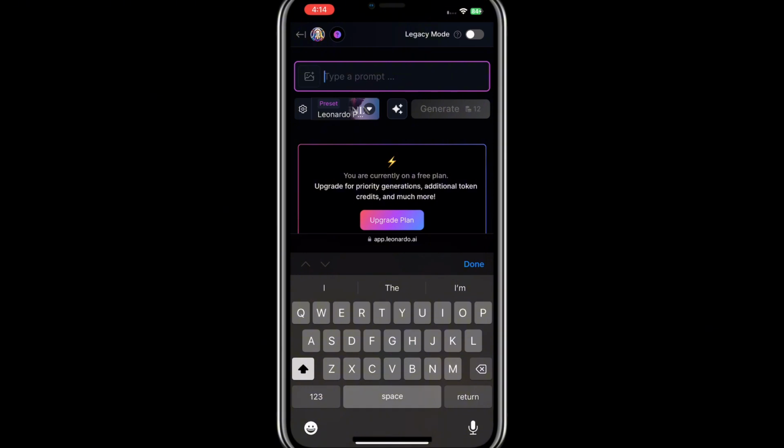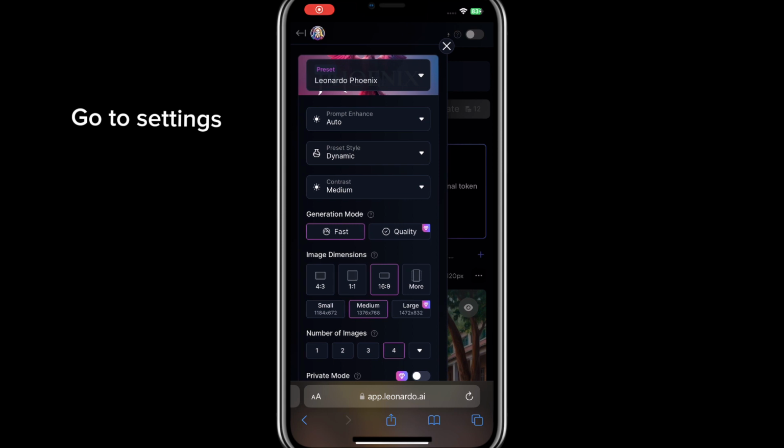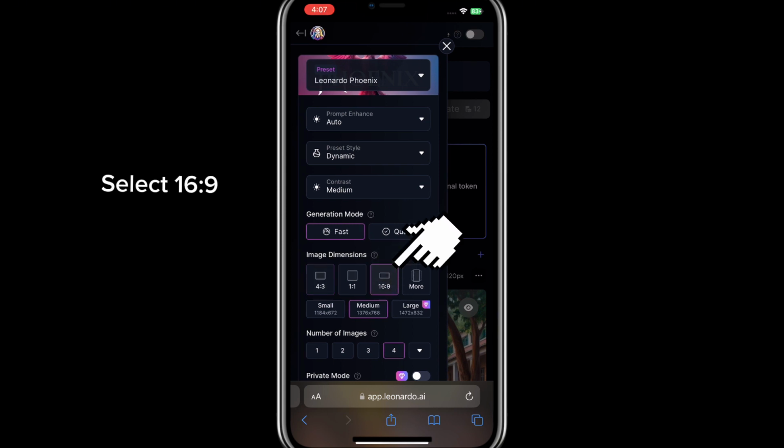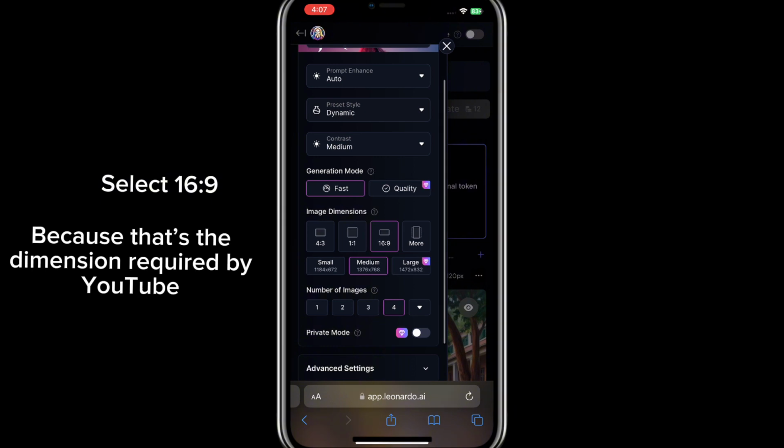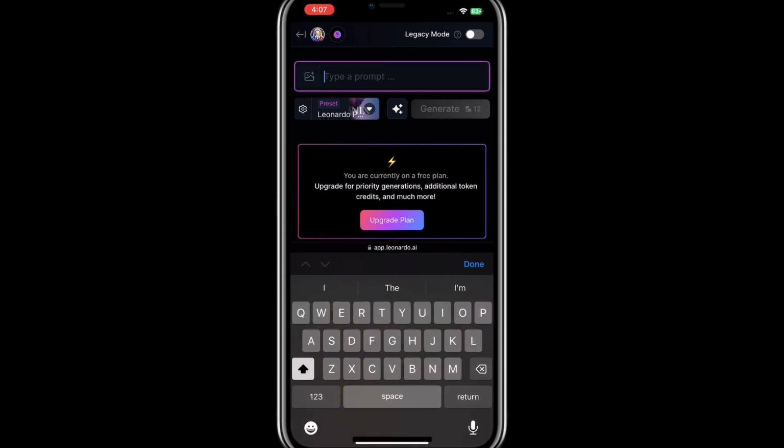But before we go in and type in our prompt, first of all, we need to set it to 16:9. So go to the settings, click on the settings and then scroll down to the part that says image dimension. Click on 16:9. Now once we are done with that, we'll go in and type in our prompt for the video. So I'll go in and type in my prompt.